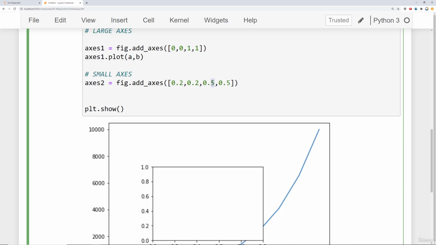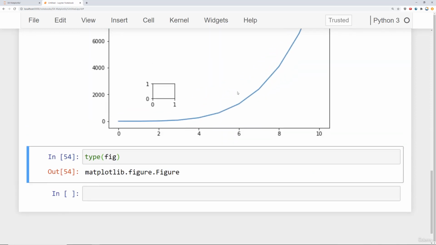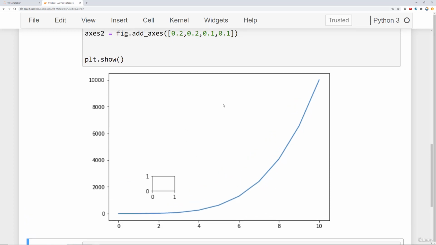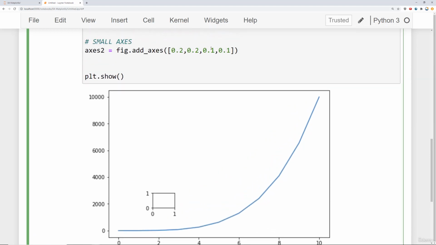So let's go ahead and play around with this. Let's make it, instead of 0.5 by 0.5, 0.1 by 0.1. That means the width and height are 10% of the size. And note how much smaller it is. So essentially 10 of these little squares along the x and along the y axes would make up the entire plot size. Okay, so probably a happy medium would be something like a quarter of the size.